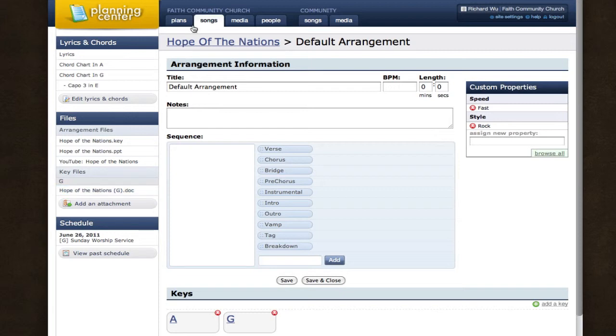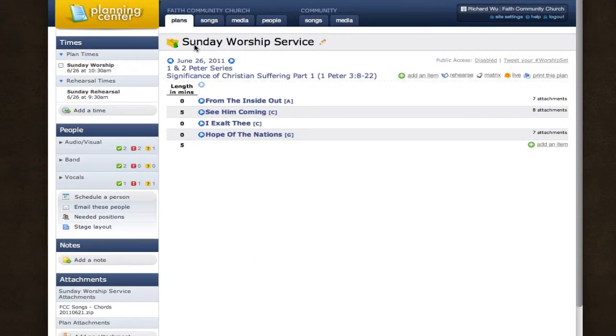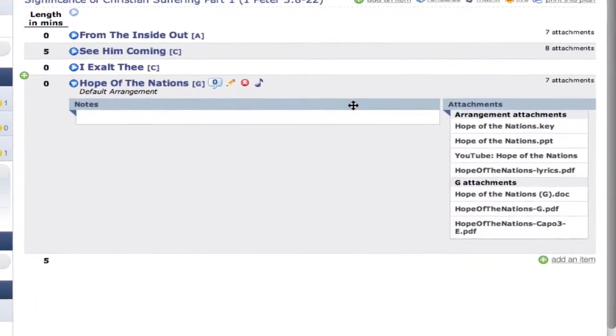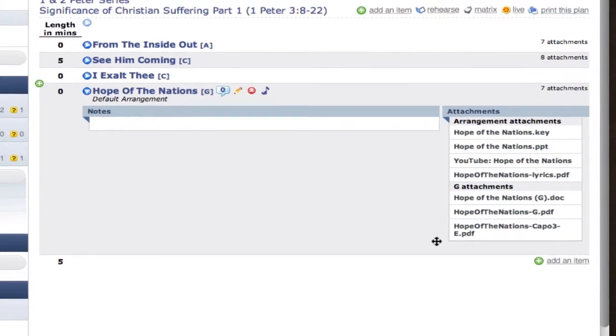Now, real fast, let's go back to plans. In here, June 26 is what we wanted. And let's take a quick look at Hope of the Nations. Notice now it says 7 attachments. Oh, here we go. We have the PowerPoint, the keynote, we have the YouTube. We have the lyrics, we have the song attachments, and you can download any of these, and yeah, it's all centralized up here in the database.